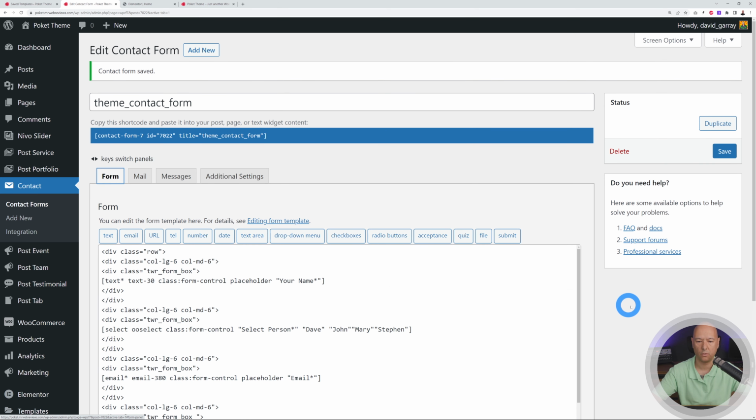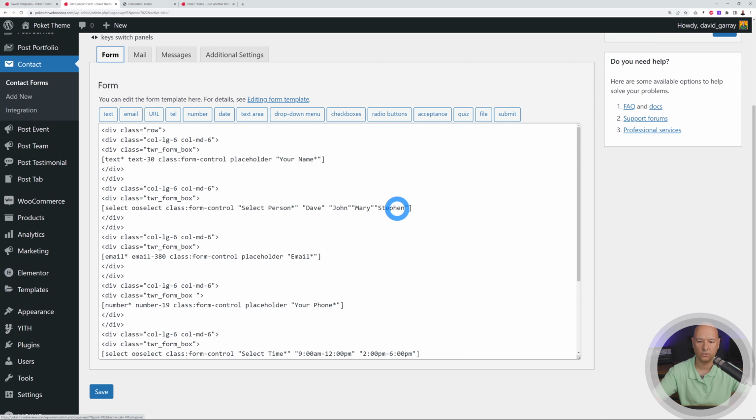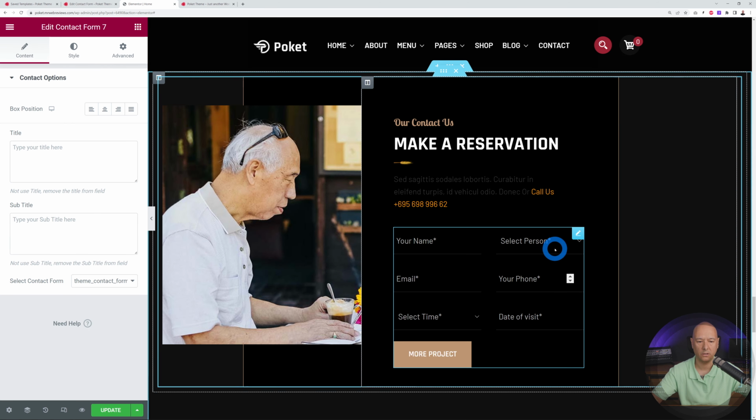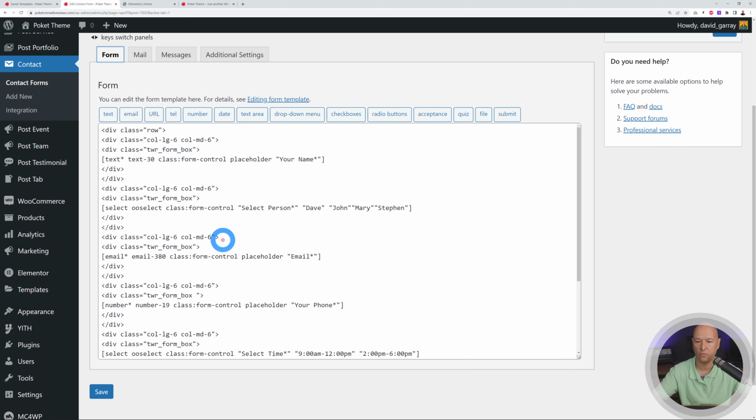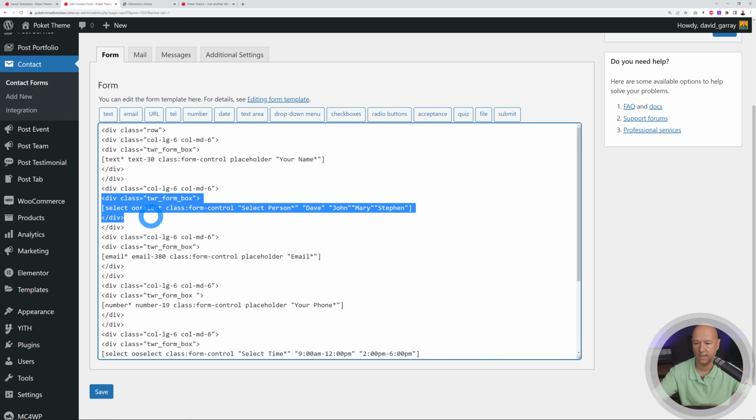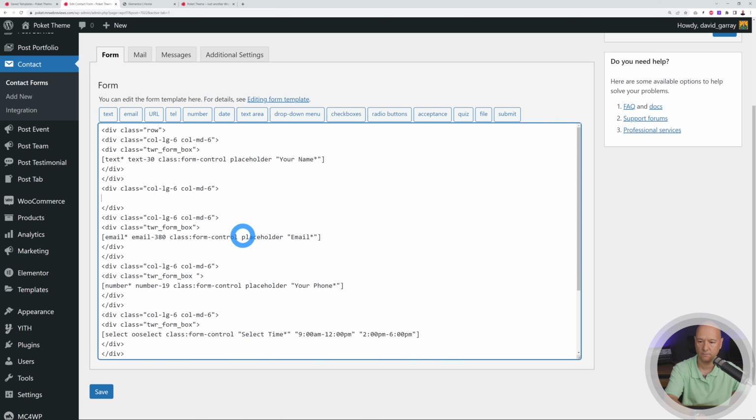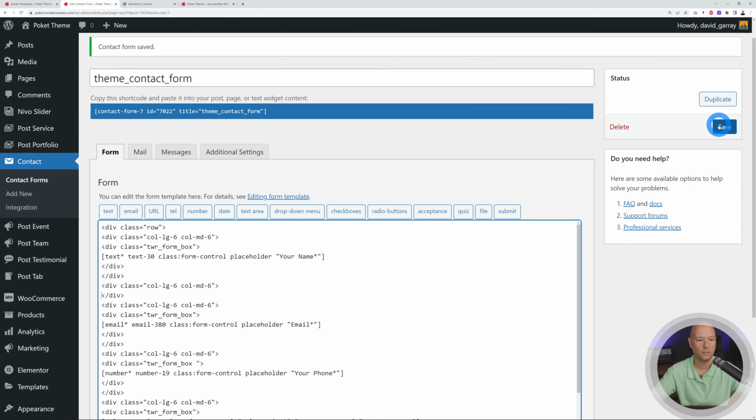So let's go back to our form, and as you can see, you can insert all your different bits of information here. Now, if you don't need this, like select a person, you can remove that altogether. Maybe all you need is name, email, phone number, and then you can remove this one altogether. As you can see, it starts from here. That's a div and div, okay? You can delete this altogether, delete, save.